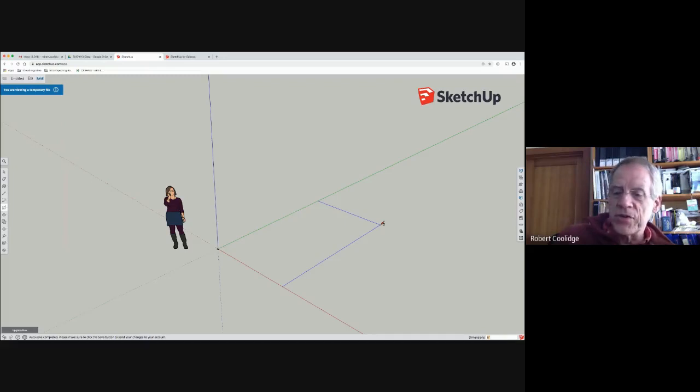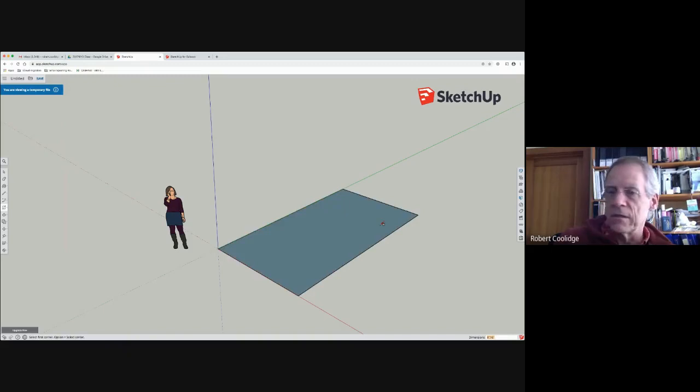That's one dimension. And believe it or not, you actually have to type an ASCII comma character to separate the two dimensions. So I just typed a comma. And I'm going to type 16 feet. So it's 16 apostrophe and then return. And I just made a rectangle that's 8 feet by 16 feet.